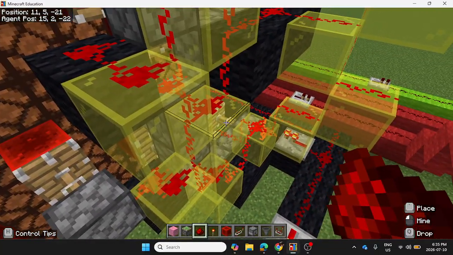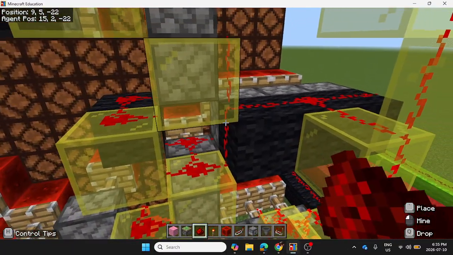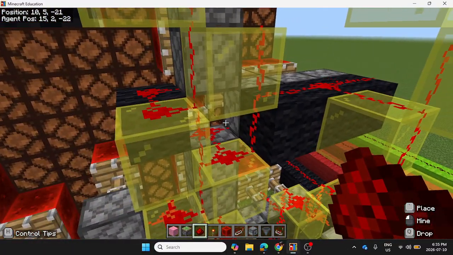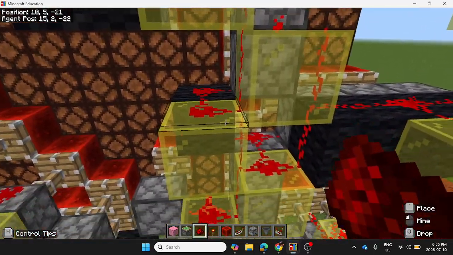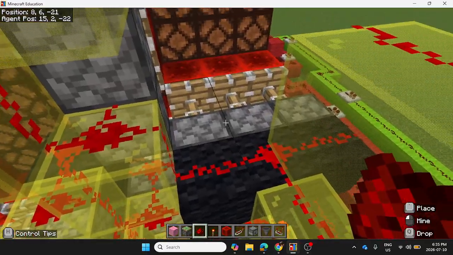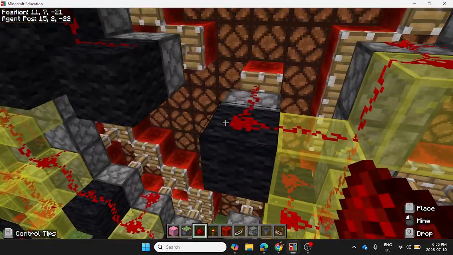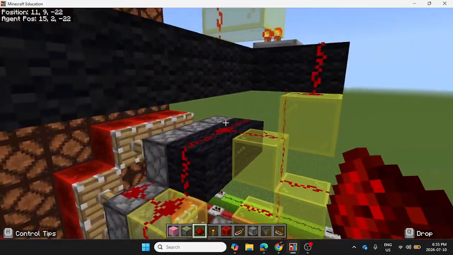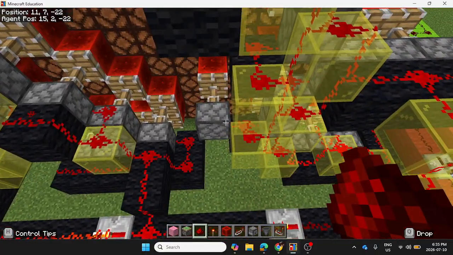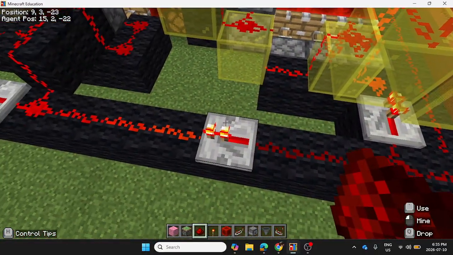But then it goes up, and then it goes and powers these two pistons. And then it also goes up and powers this piston. But then it goes through, it powers these three pistons. And then it goes up, then powers this one, then goes up, powers all of these. Whew. That's just the first number.